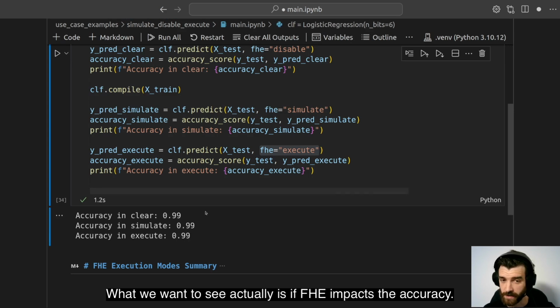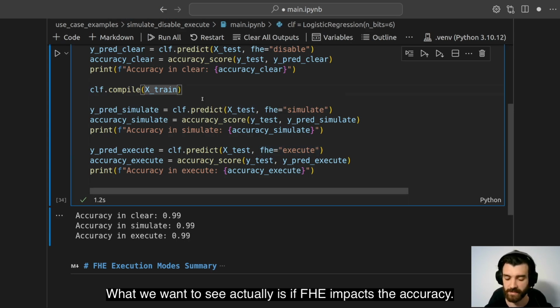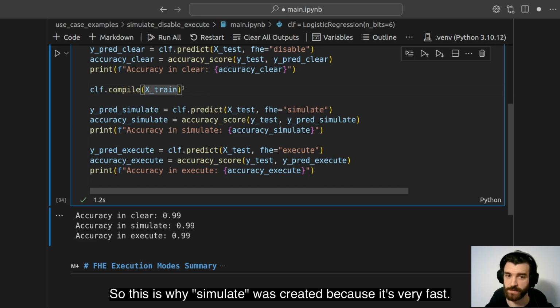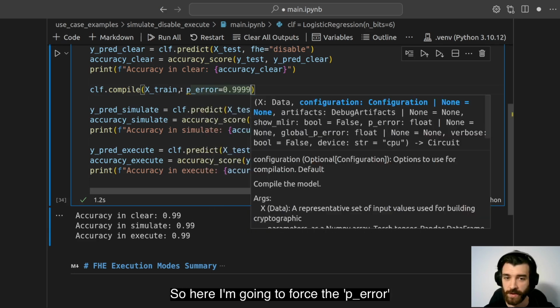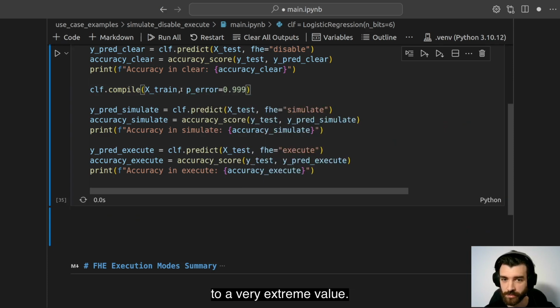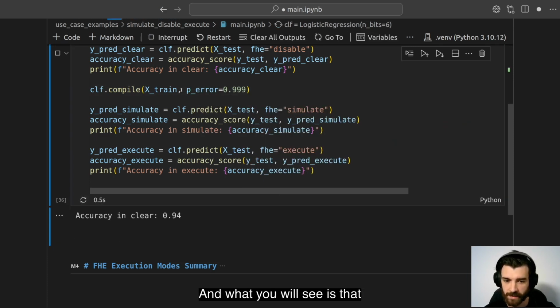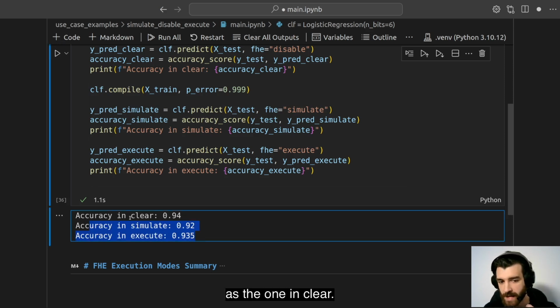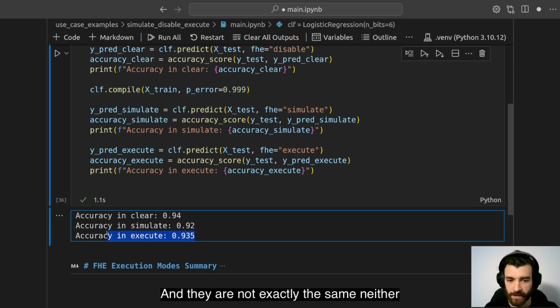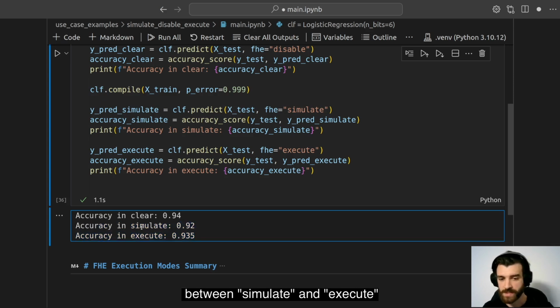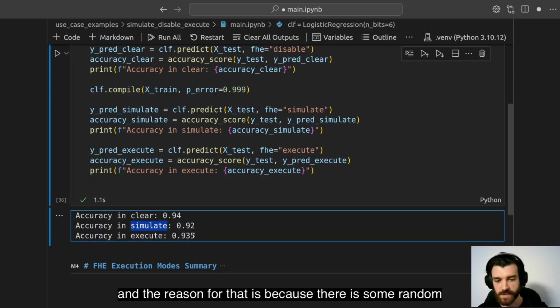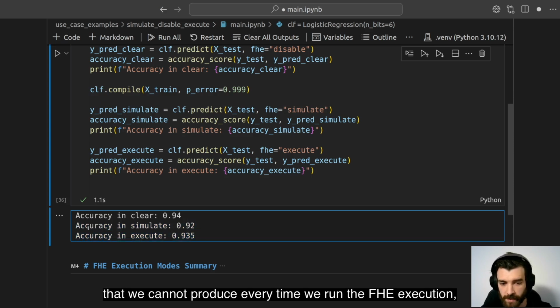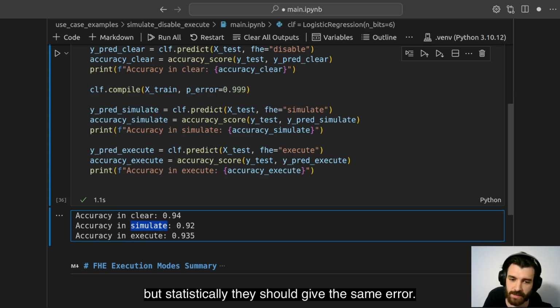What we want to see actually is if FHE impacts the accuracy. So this is why simulate was created, because it's very fast. So here I'm going to force the p-error to a very extreme value. And what you will see is that now the accuracy is not exactly the same as the one in clear. And they are not exactly the same either between simulate and execute. And the reason for that is because there is some randomness that we cannot reproduce every time we run the FHE execution. But statistically, they should give the same error.